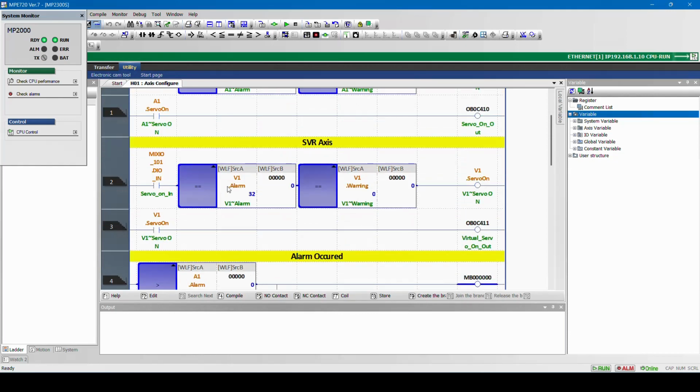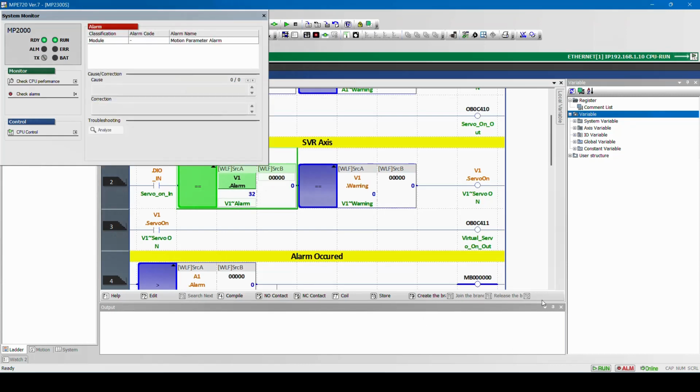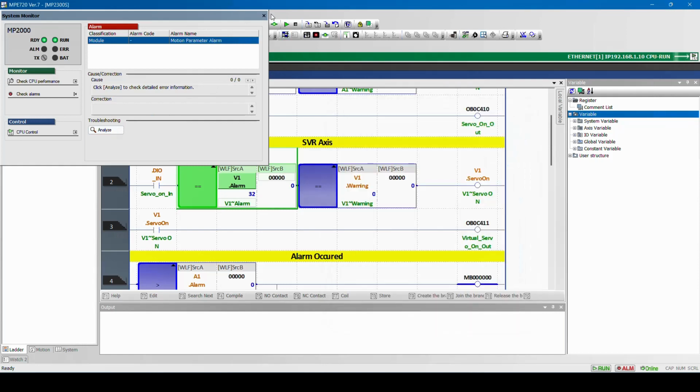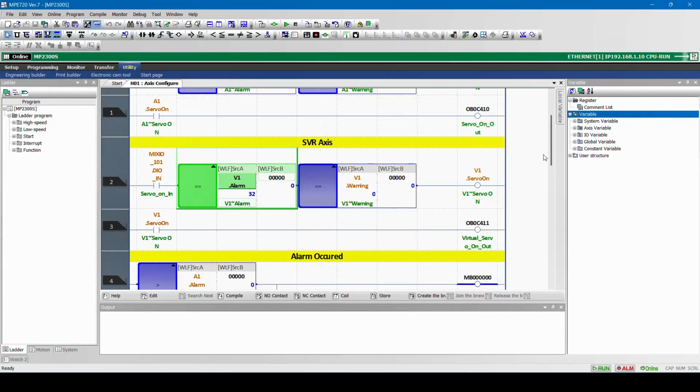So here you can see V1 is still having an alarm. So I have to give servo 1 and reset. So I need to check what this alarm is. The alarm is showing 32. So I need to confirm with the wiring.